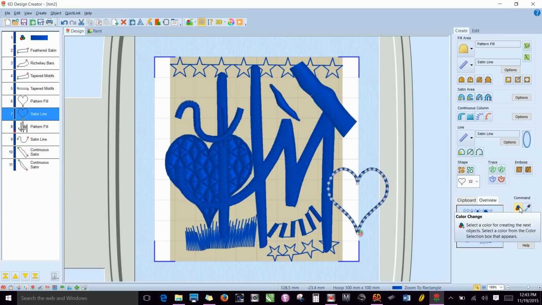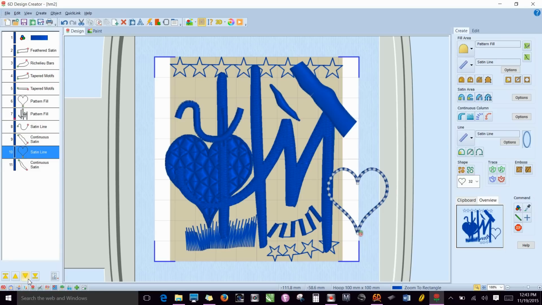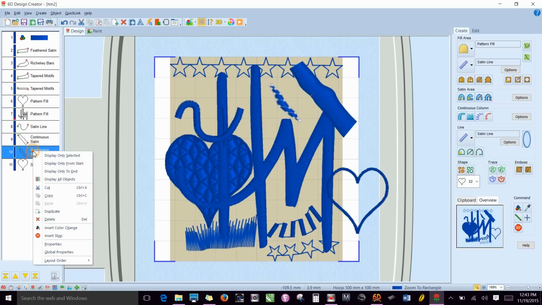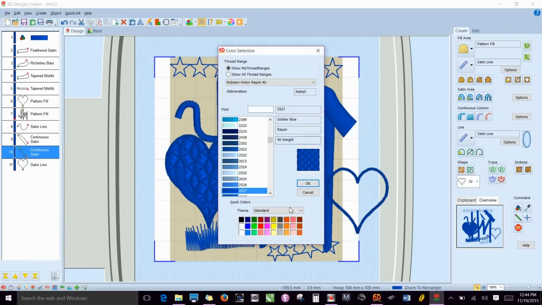So those are your basic tools. If you want to add a color change, you can move things too. Say I want this heart to stitch out last. I'm going to move it to the very end, or move it to after whatever I want it to stitch after. Say I wanted that heart to be a different color. The way I do this is I right click the one before the last one of the blue color and before the one I want that's pink. I right click on that one, insert color change, and I'll pick a color. And you can go through here and pick colors.